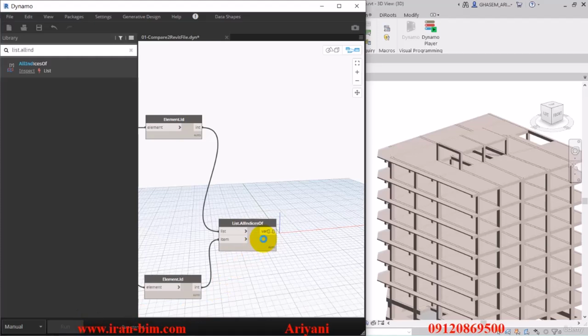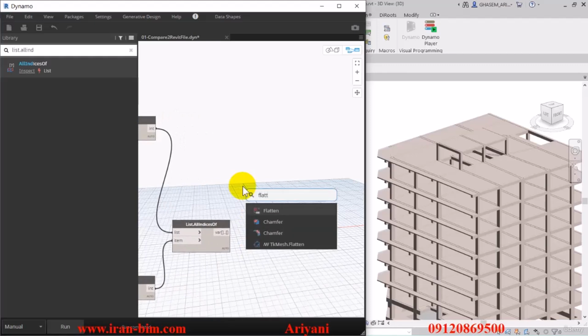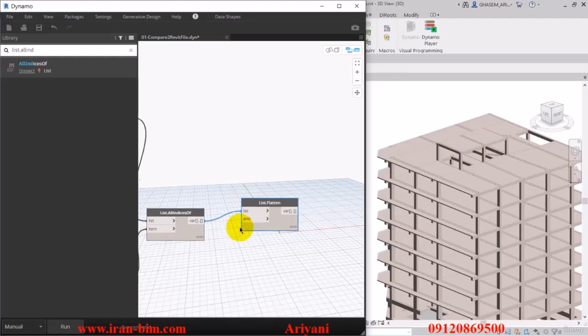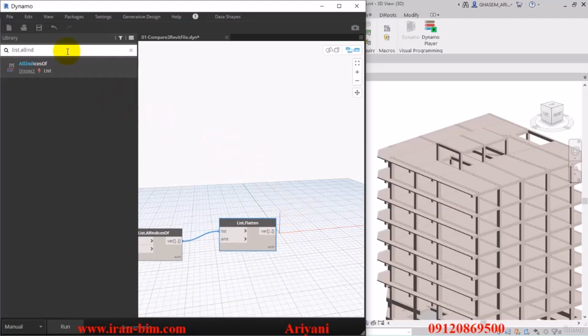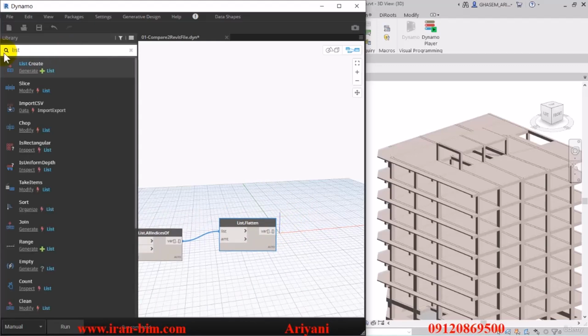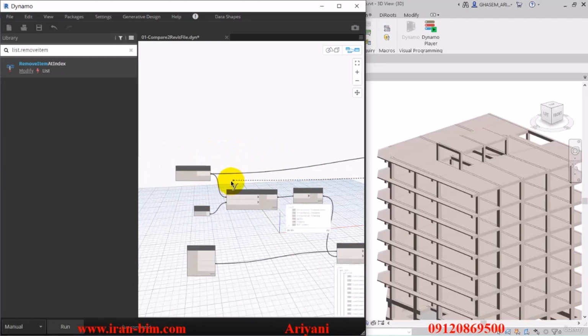Press run and connect these two as well. And all right, there we go. After that, I'll use the flatten tool once again to convert these into one. Let's see, there it is. After that, I can go over to the library and look for list.remove item at index and open this up and connect it to the script. So the index connects to the flatten here, and the list is this one.